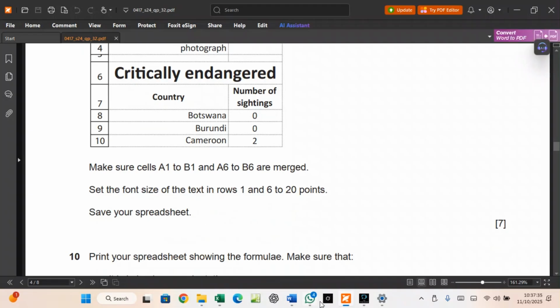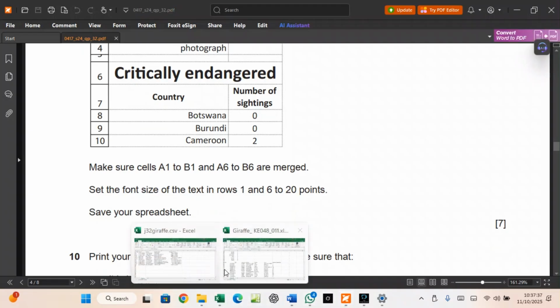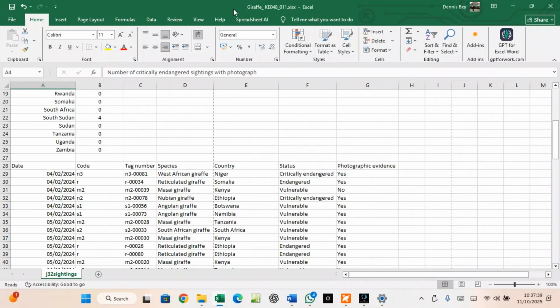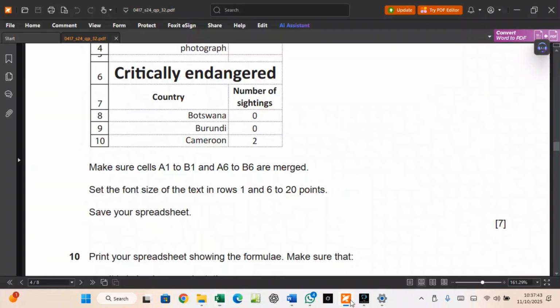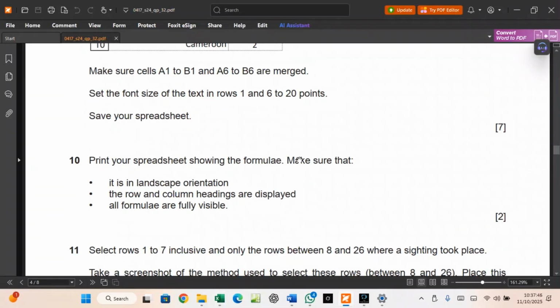Save the spreadsheet. Because I'd given it the name, I just click on save. It's giraffe with the center number and candidate number. What else is there? Print the spreadsheet showing formula. In landscape orientation, row and column headings are displayed. Formulas are fully visible. To get how many marks? 7 marks. So there are things here. Landscape, row and column headings, A, B, C, D on the columns, and then 1, 2, 3 on the rows to be seen. And all formulas are fully visible.